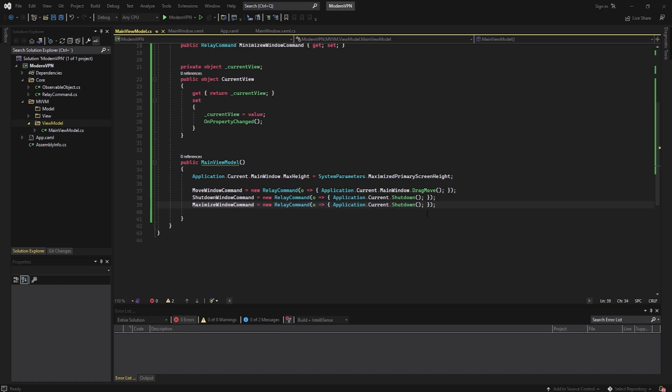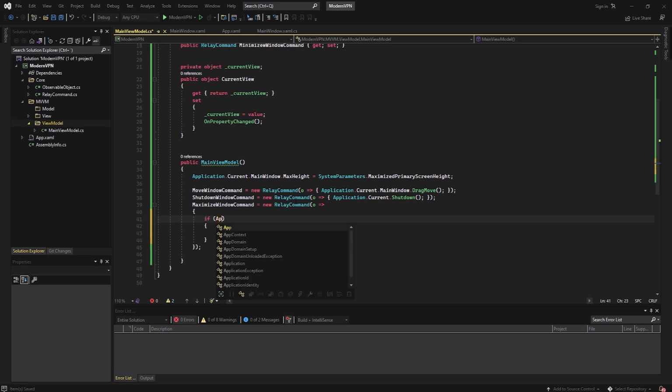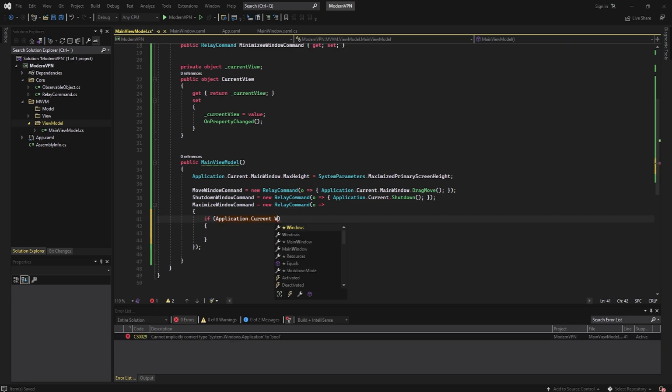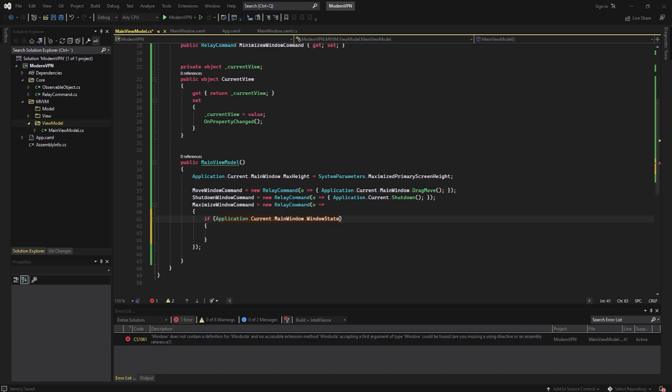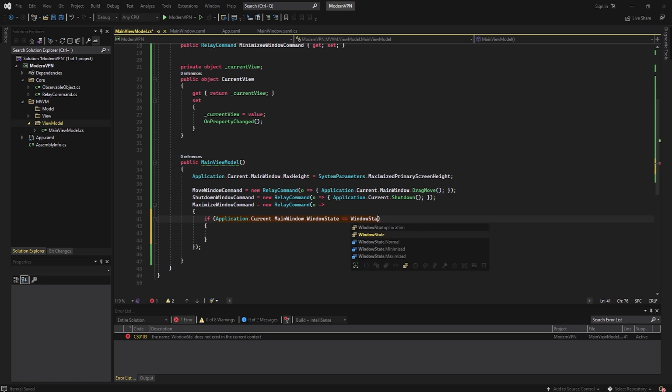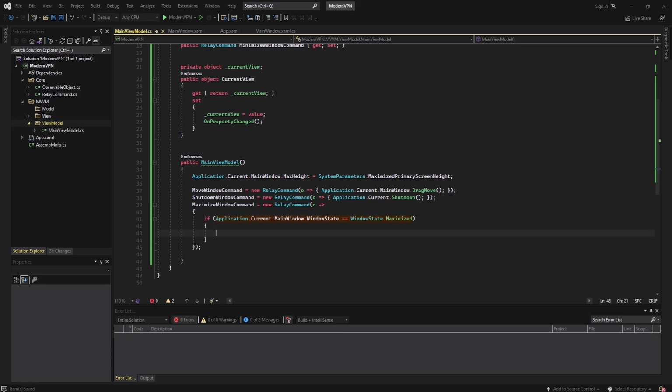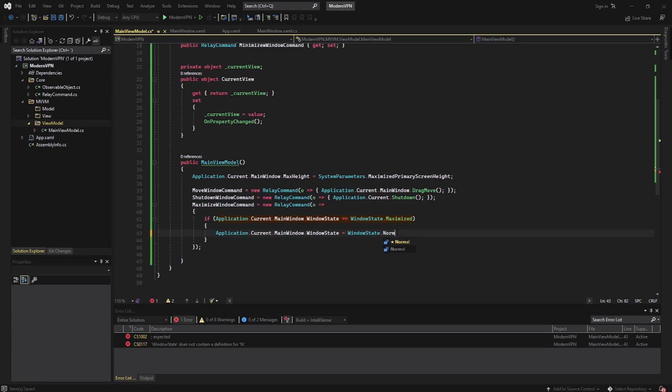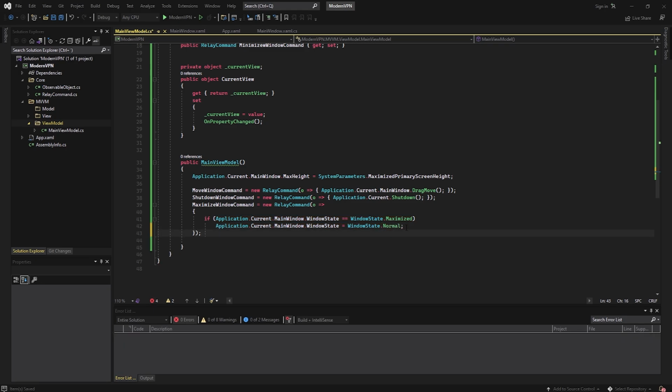For the MaximizeWindowCommand, which we should rename so I spell it correctly, MaximizeWindowCommand. There we go. We'll open this up, deleting what's inside, and we'll do something simple. We'll do if Application.Current.MainWindow.WindowState equals WindowState.Maximized, we'll go ahead and set it to Normal. Actually, go ahead and remove those curly brackets. Else, we'll just maximize it. You can make this way cleaner. This is just, again, for simplicity's sake.